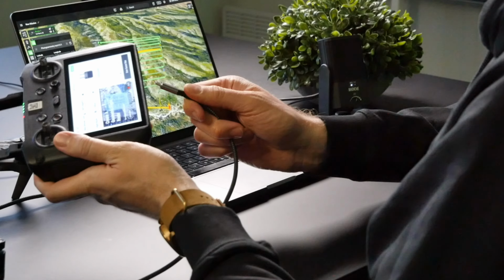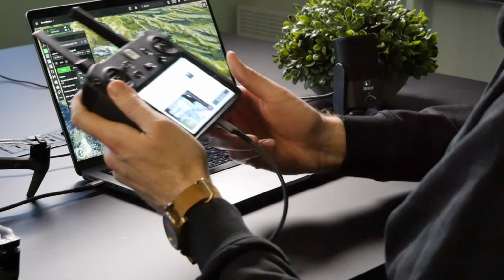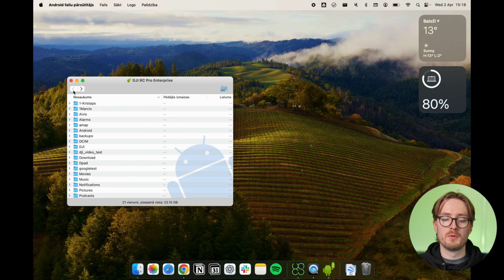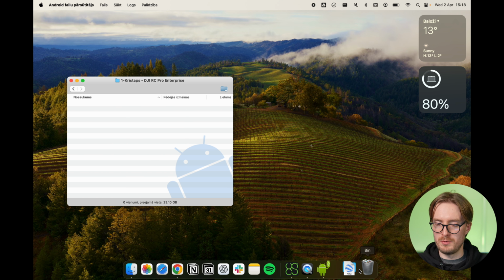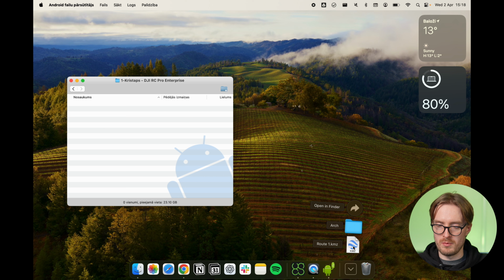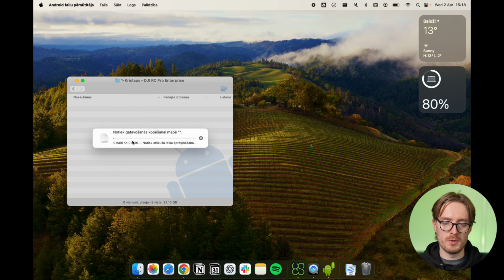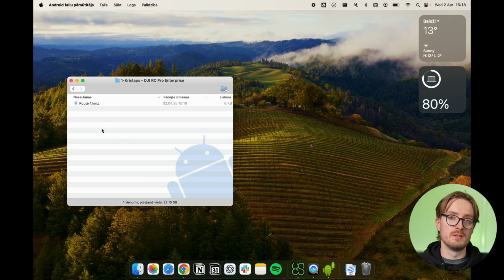Alright, so now you can take your DJI flight controller. I'm now holding it in my hands, and I also have a cable. So once you have the remote controller connected to the computer, you'll see the file system. And then you can either create a new folder or simply select one of the folders where you want to save the route. In this case, I'll just select this folder right here, and then I'll take the exported route from my computer and simply drag and drop it here. And now you can see this route has already been saved on the remote controller.